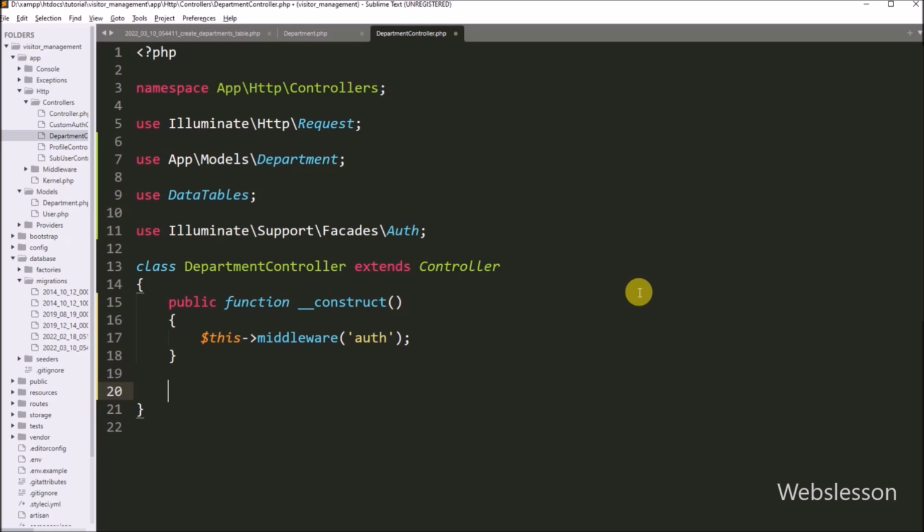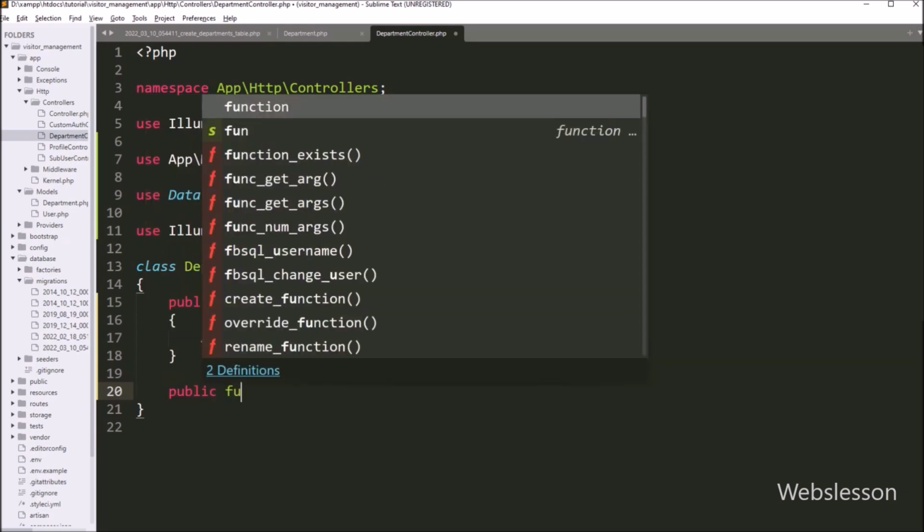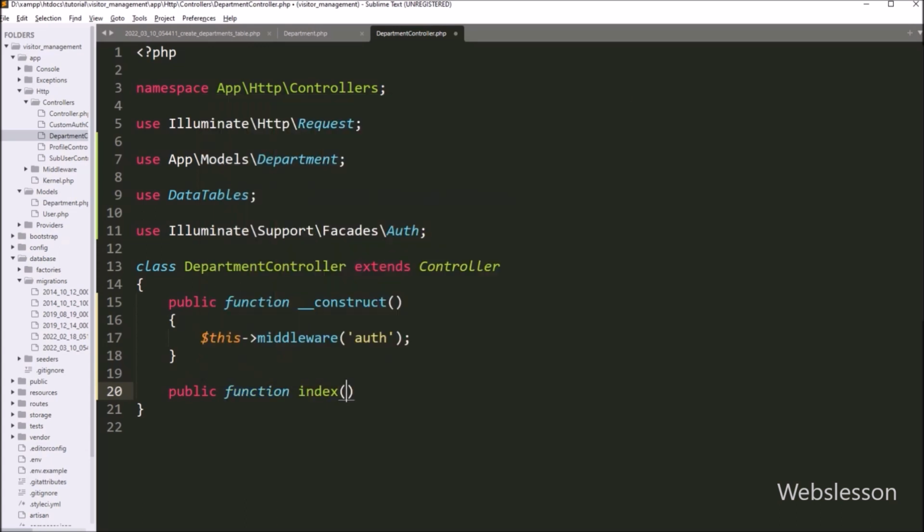Next, after this, under this class, we have to create an index method. So here we have to write function index method. So this is the root method of this class.